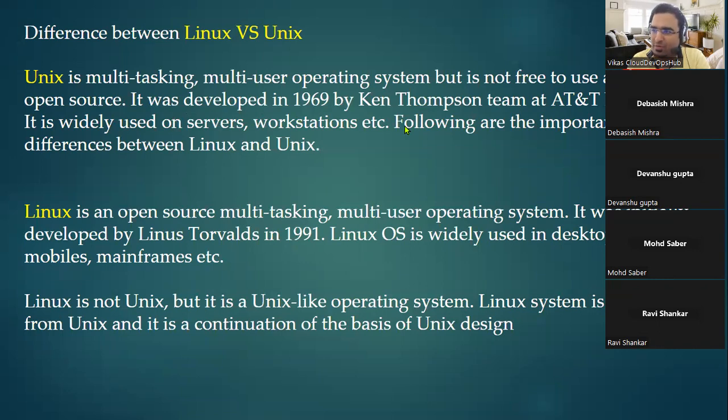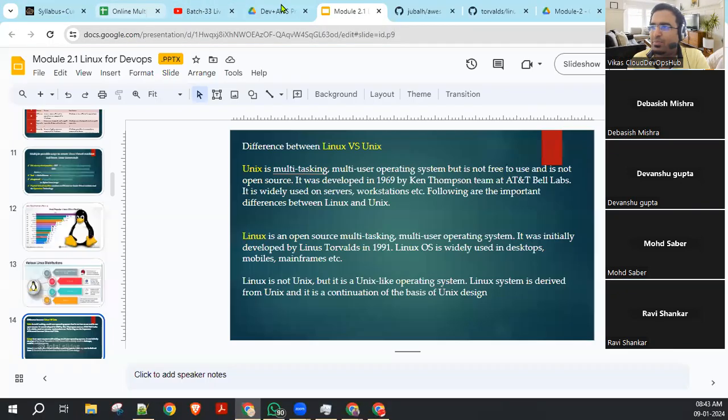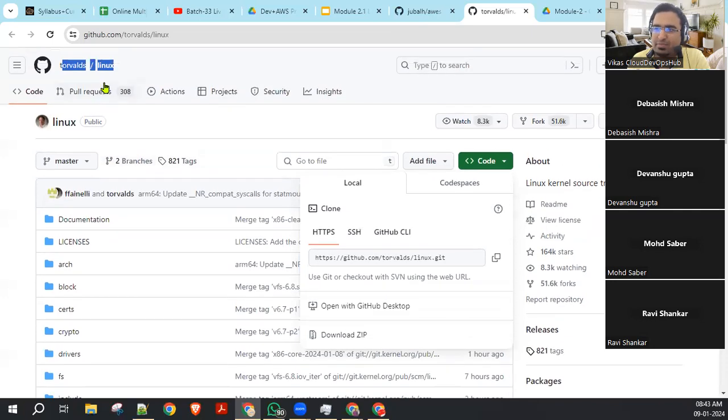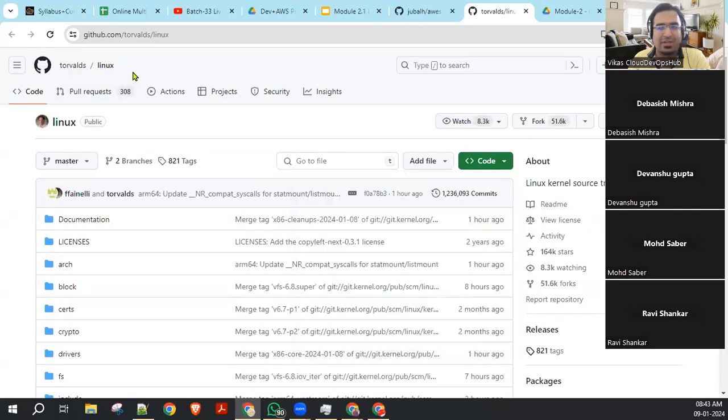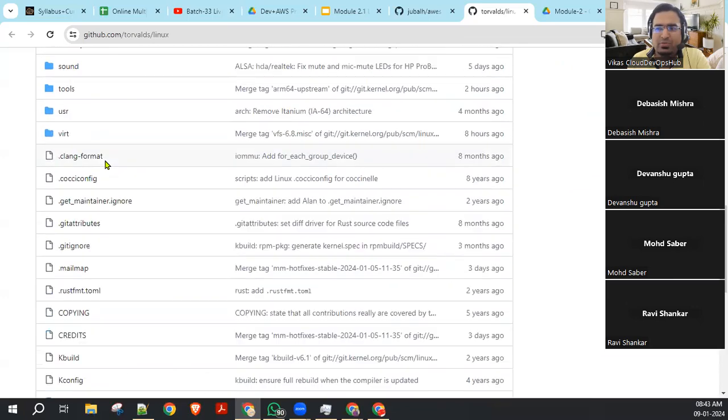From the idea of Unix, Linux was developed. It was developed in 1991 by this person, Linus Torvalds. As soon as he developed the operating system from the idea of Unix, he decided to keep it open source and publicly available in the market. So he created a repo on GitHub. This is the repo he created around 1991 or after 1991. Whenever it was completed, he put all the code of the operating system into this repo.